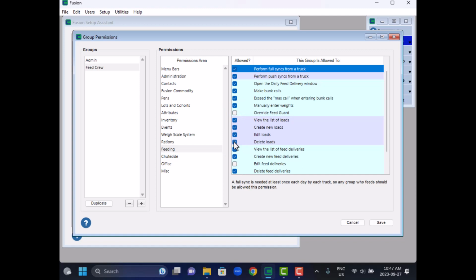Now, when it comes to organizing these permissions, some customers like to group them by roles in the feedlot. Others prefer a more granular approach, creating separate groups for each employee. It's entirely up to you and what suits your operation best. Also, consider this. Some customers like to start with everyone as an admin when they begin using Fusion and gradually strip away permissions as issues arise. Others prefer to start everyone with minimal permissions and gradually add them as needed. Again, it's all about your preference and what works for you.